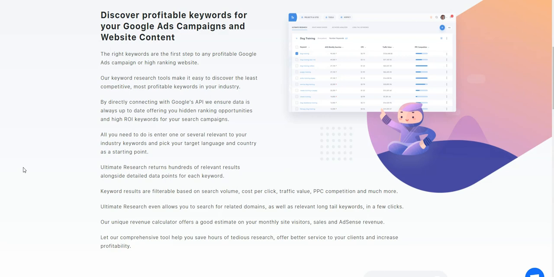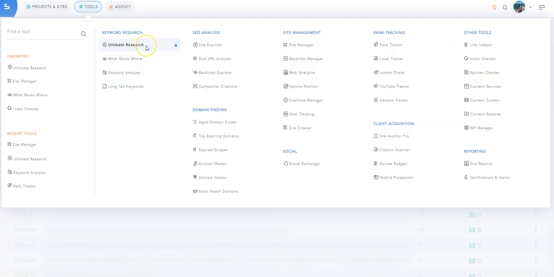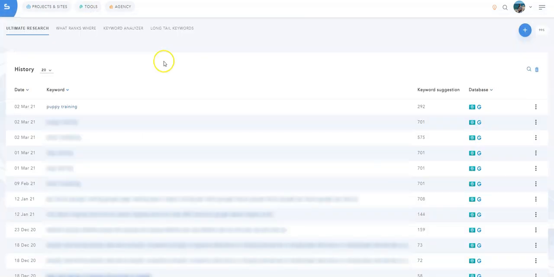Please note that Ultimate Research uses the Google Ads API for search volumes, cost per click, and pay-per-click competition score. Ultimate Research is located in the Keyword Research section in the Tools menu. Here we can see my history of past searches with the number of keyword suggestions I got and the database I selected. To run a new search, click on the blue plus icon located here.